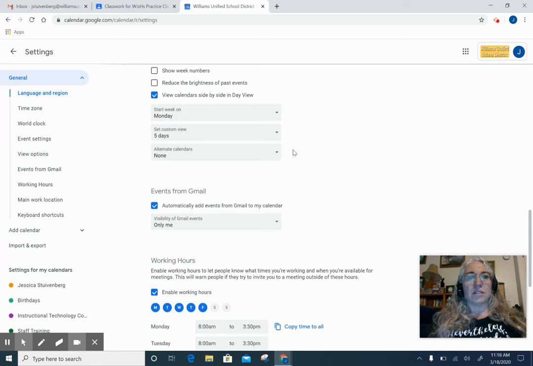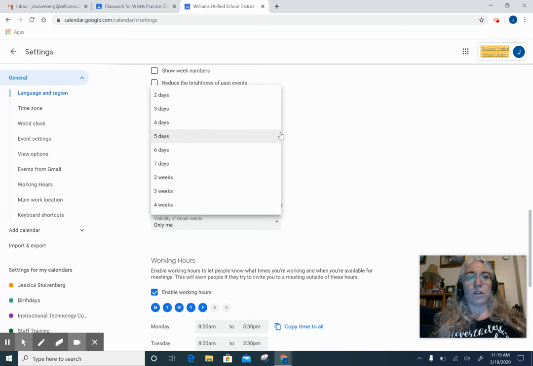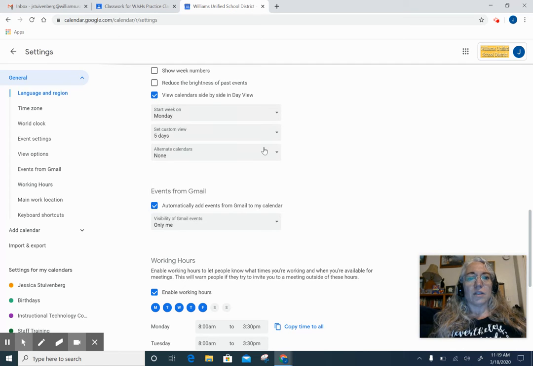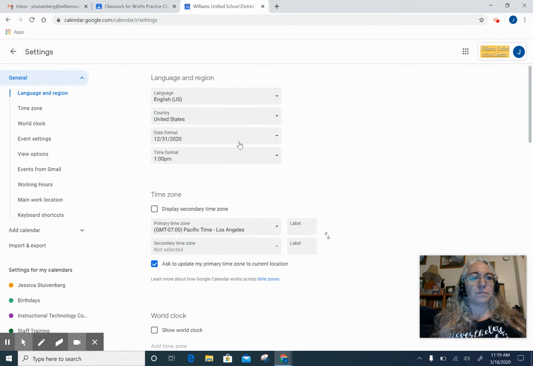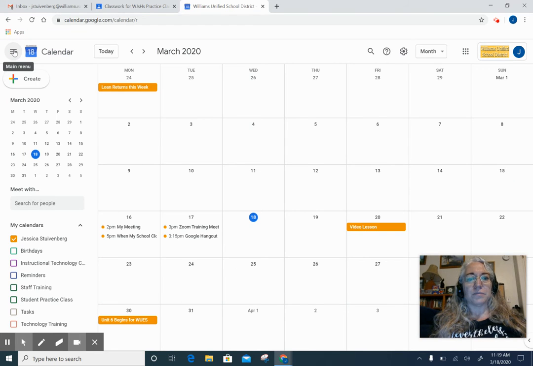Then you can decide on these. Do you want your week to start on a certain day? Do you want a custom view where it's just showing the work week? Do you want alternate calendars? These are all options that you have for this calendar. To get out of settings, I can go back here.